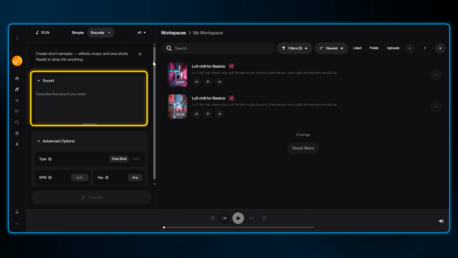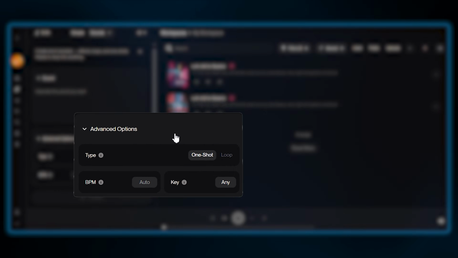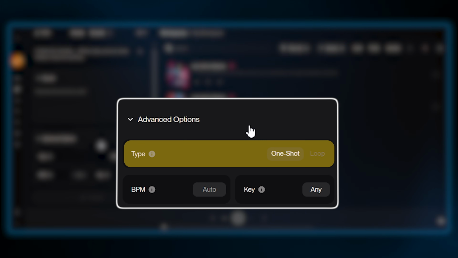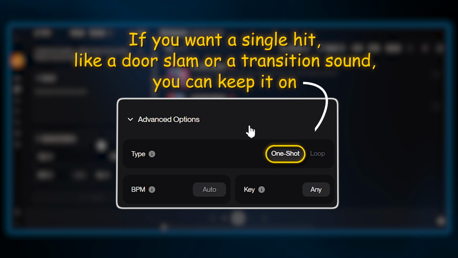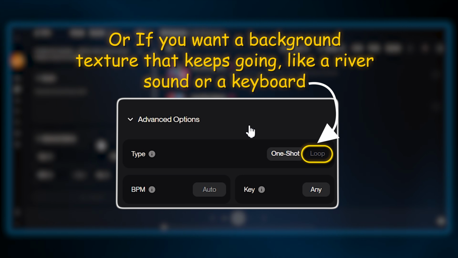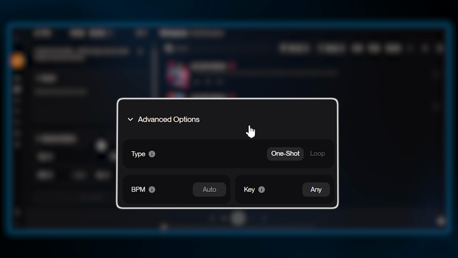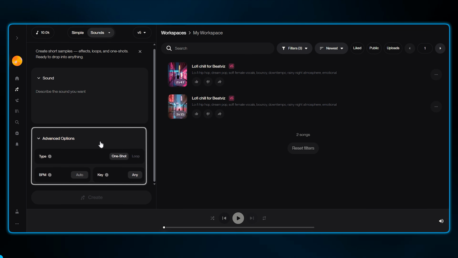We have a prompt box to describe the sound we want. And look at the advanced options. This part is crucial. The main toggle is Type, in which you have one shot and loop. If you want a single hit, like a door slam or a transition sound, you can keep it on one shot. Or if you want a background texture that keeps going, like a river sound or a keyboard, switch to loop. And if you're looking for a sound in a specific BPM, you can type that in, and here you can select the musical key for your sound as well. That's about it for the interface, so let's try it out.